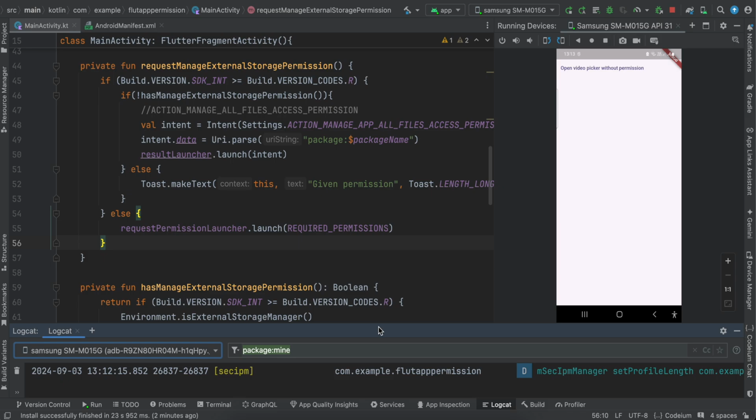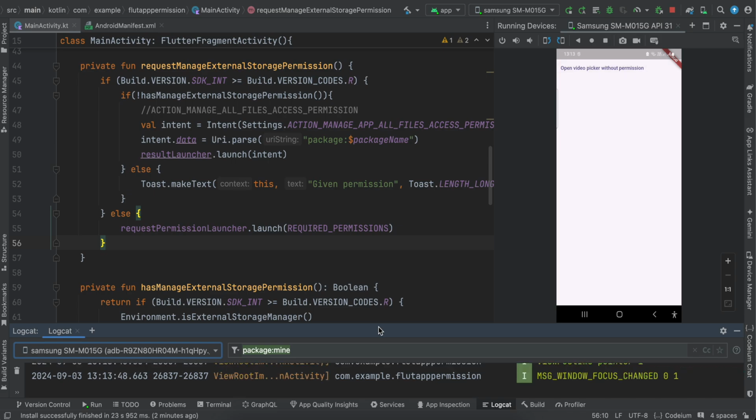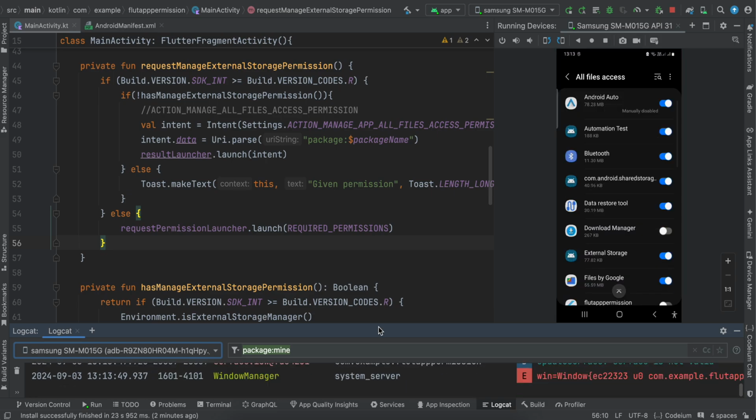So here I have one button called open video picker without permission. This button has been badly named; you can name it whatever you feel like. If I click on it, it will open the settings app, because I am using a newer Android version, above Android R. For older Android versions, you will get the read write external storage permission. But given that I am using Android R, here you can see I am redirected to the settings app.